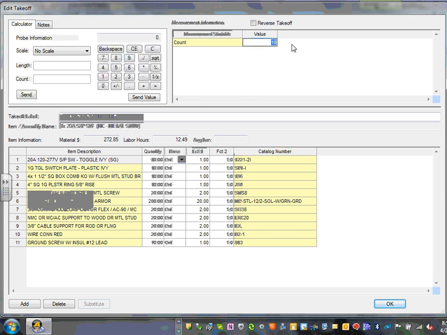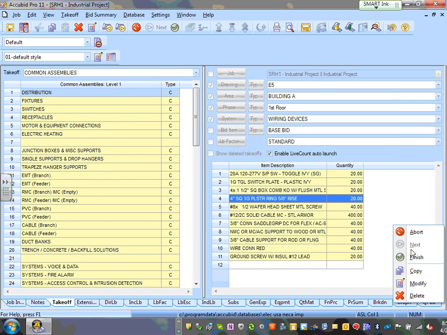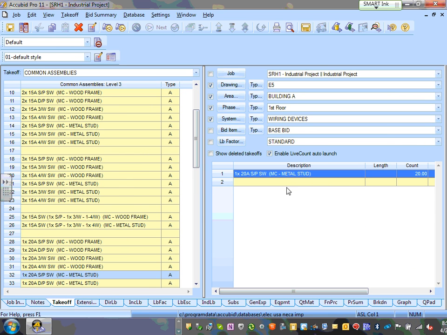And what do you need to do? So they're making me 20. Here's 20, okay, and right click, finish. Yup, you want to change them. Yup, here they are, 20. Can you see how easy that is to use the software for the takeoff?